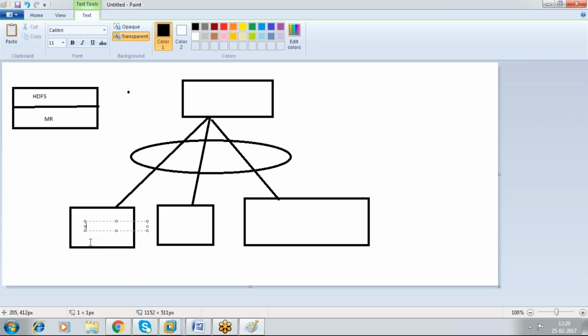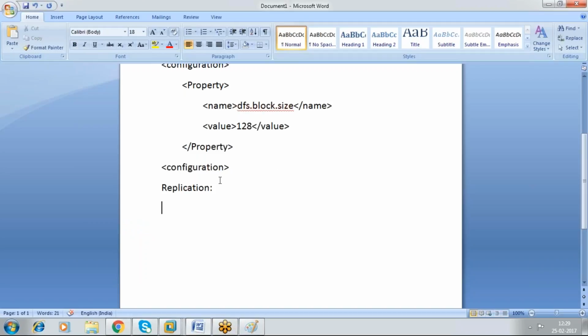To maintain zero downtime, Hadoop introduced the concept called replication. They can ask whether Hadoop has zero downtime or not. Yes, Hadoop has zero downtime. How is it achieved? Through applying the replication factor, zero downtime will be achieved. This is the answer.